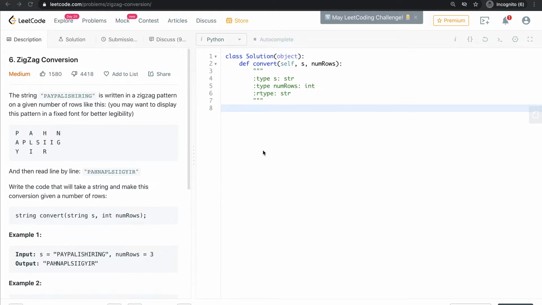All right, so for this one, basically what the question is asking is you get some string here. PayPal is hiring is the example. And you get a number of rows, and you type in your string going downwards that number of rows. So let's say it's PayPal is hiring and 3 rows. Then you go down 3, right? Then you come back up.